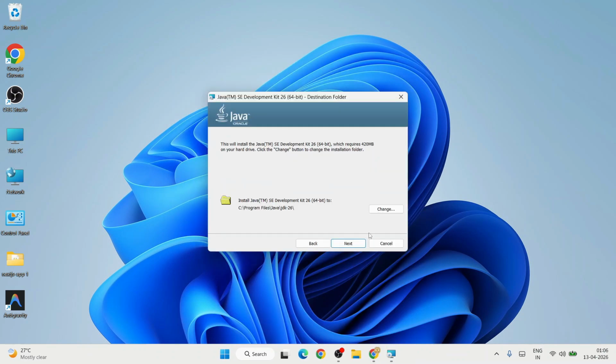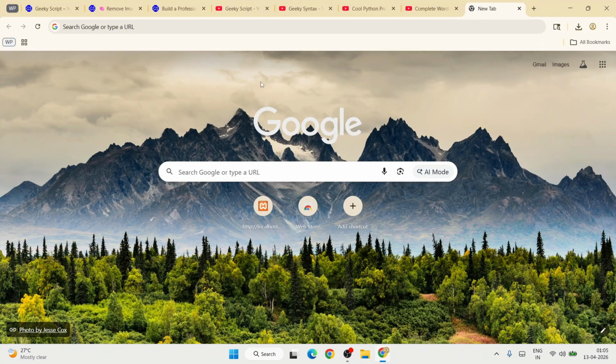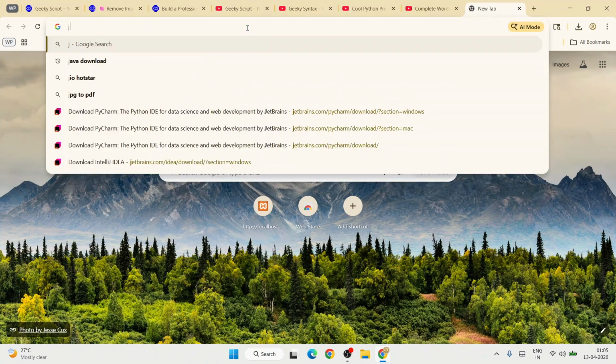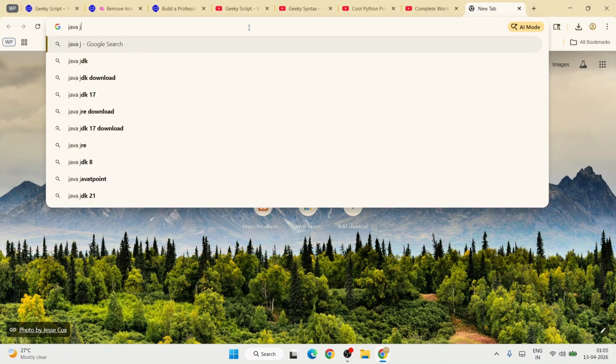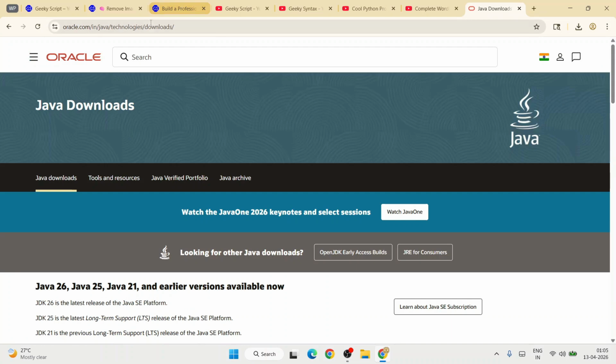Today I am going to show you how to install the latest version of Java on a Windows operating system. So for that, first you need to go to your favorite browser and type over here Java JDK download. Just simply go to the official site of Java downloads. This link I am going to provide right in our video description.